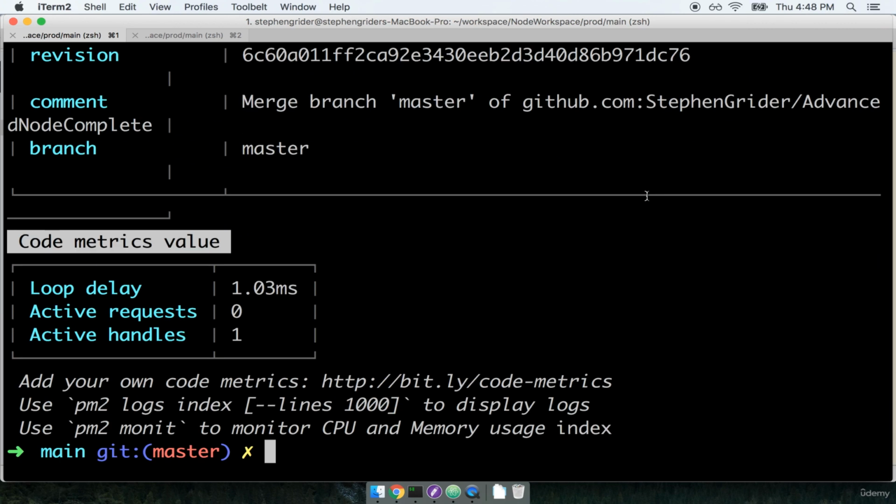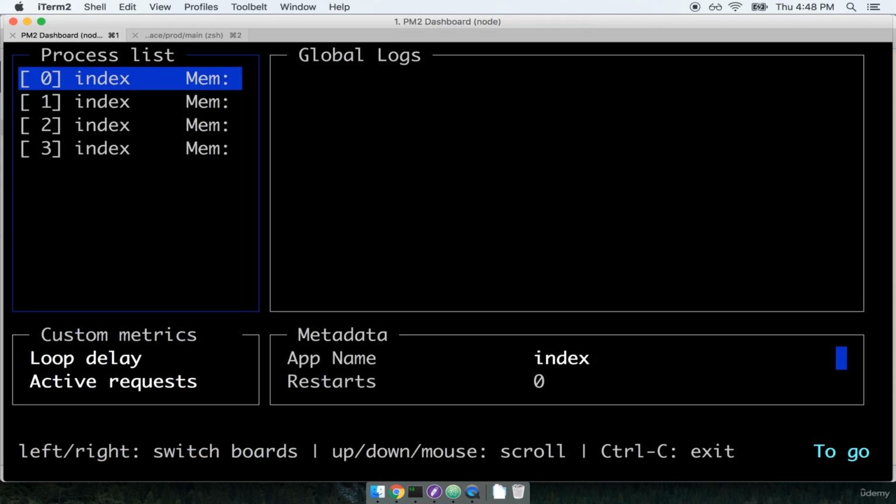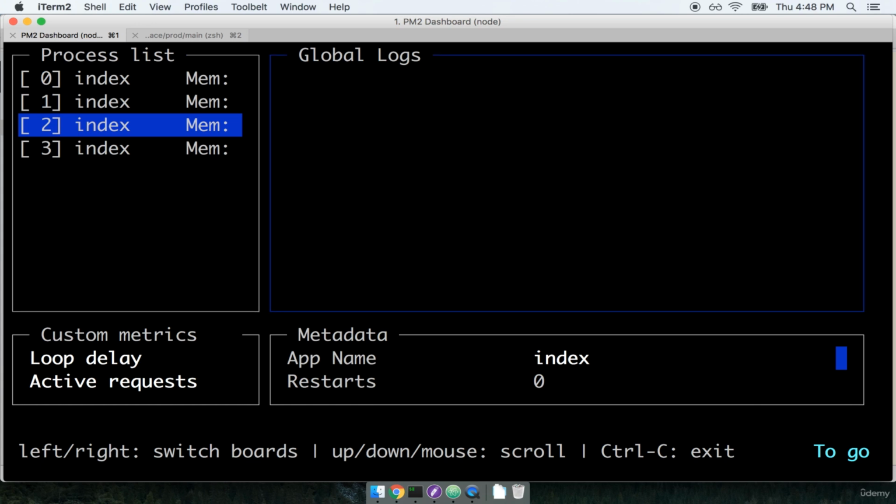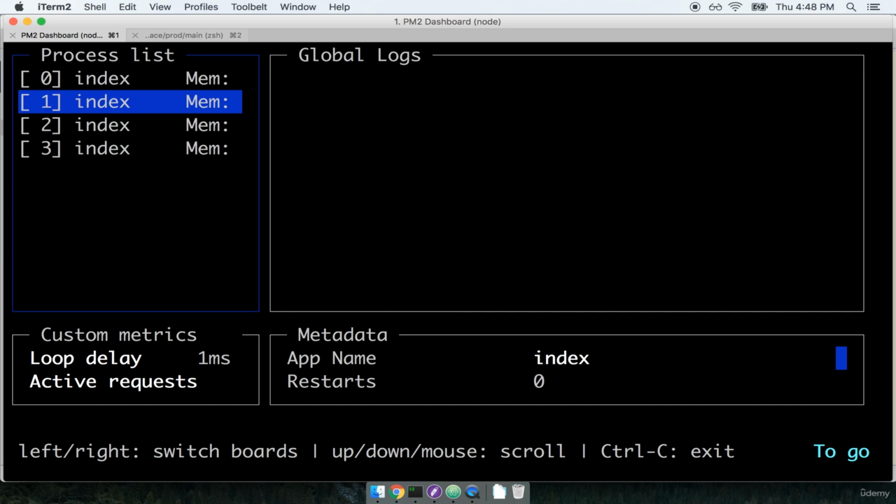I can also do PM2 monit. So not monitor, just monit. And when I run that one, it gives me this really cool little dashboard where I can scroll through all the different processes over here. To scroll through this list right here, use your up and down arrow keys. And then to actually go over here and inspect any logs that are being emitted by these different processes, you can do the right arrow over and then scroll through those. But in our case, we don't have any logs right now.